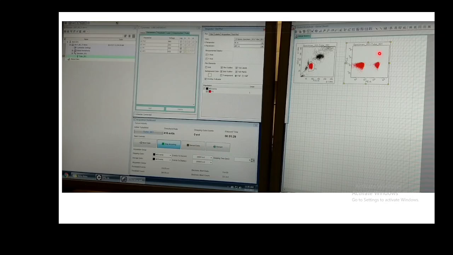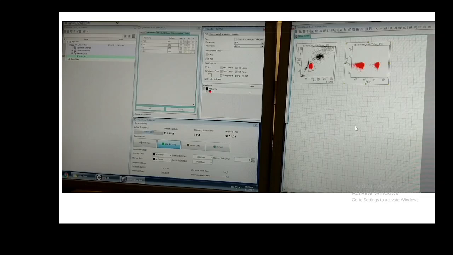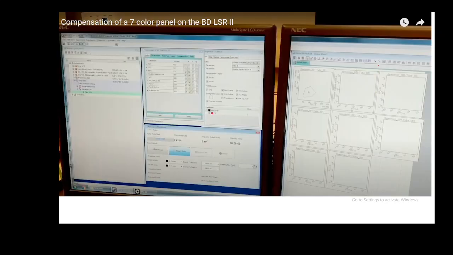Suppose this population is coming here, and if this portion is coming somewhere like here, then you need to set the voltage. And how can you set the voltage? There will be a button here. When you click here, it will move from here to here, and that's how you set the voltage. Okay, once your instrument is set for the voltage, you can add the dyes.